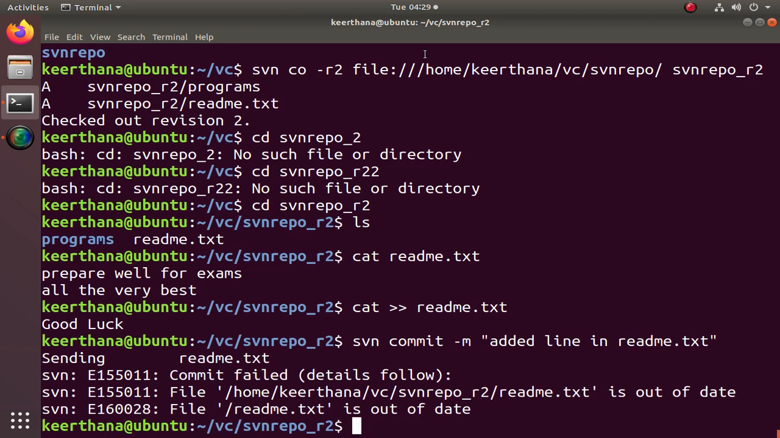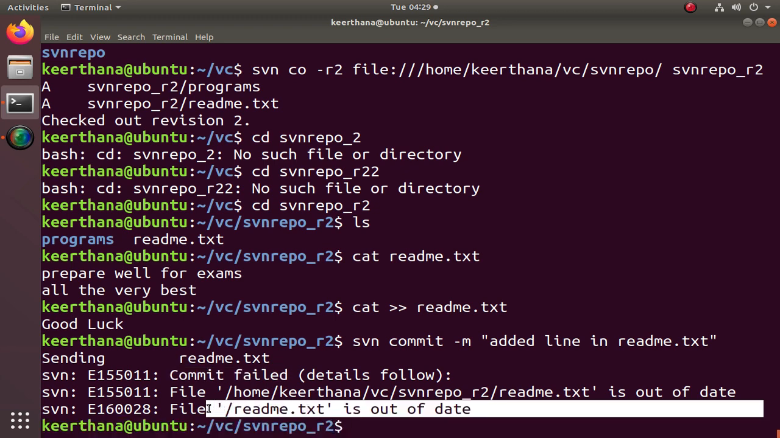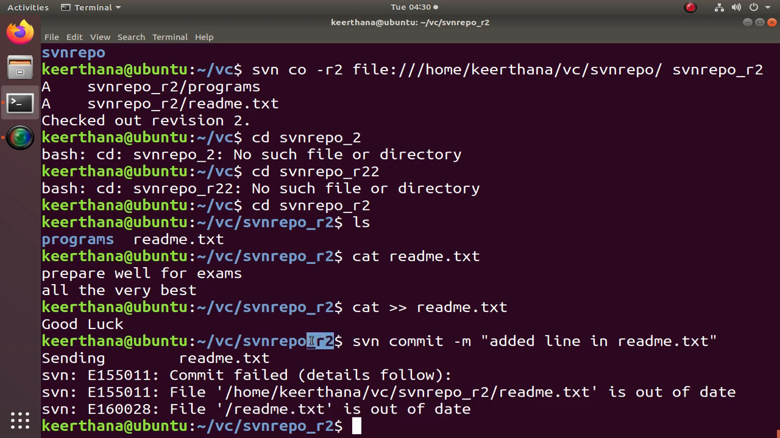Now see what happens. The commit failed. Why? Because readme.txt is out of date. We downloaded revision 2, but the latest revision of the repository is 5, so it is not up to date. In this scenario, to overcome this issue, you have to type svn update.